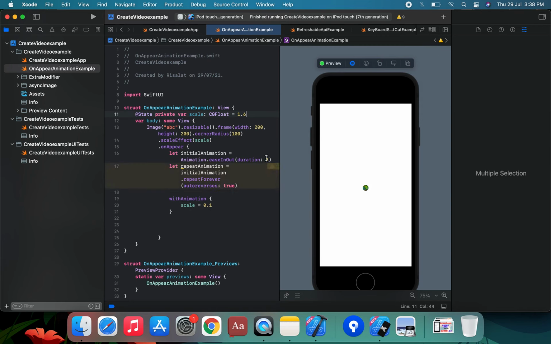Repeat forever has one direction, one duration. We apply a scale of 1.5 and a duration of 1 second, with 0.1 as the scale and repeat forever set to true. We resume the application.